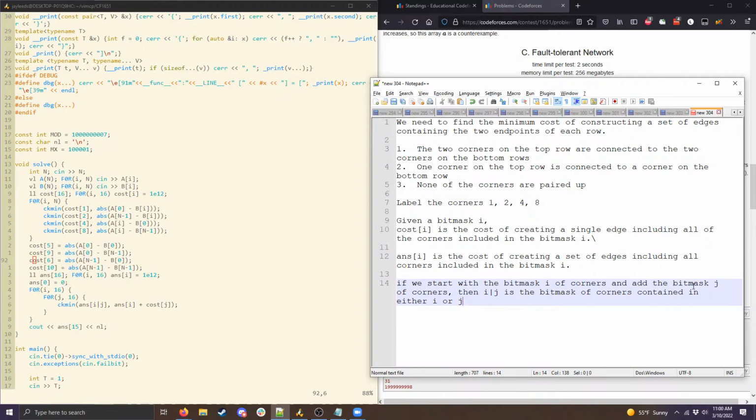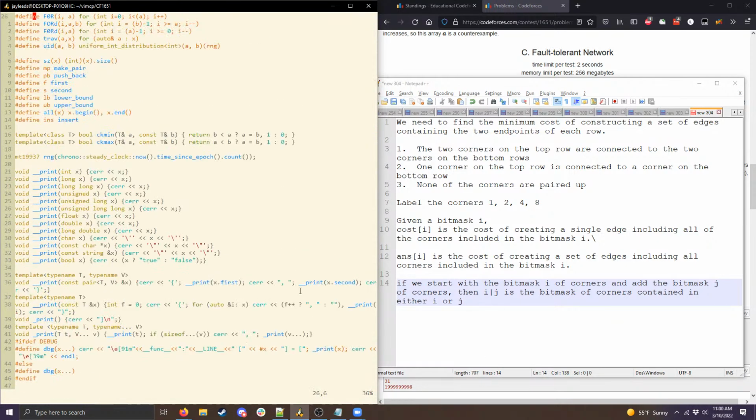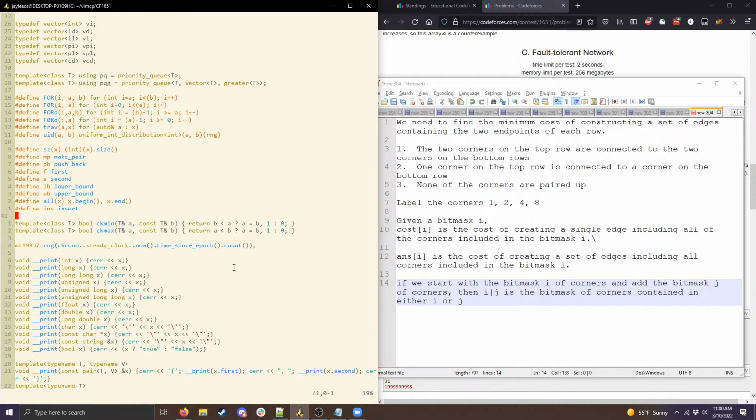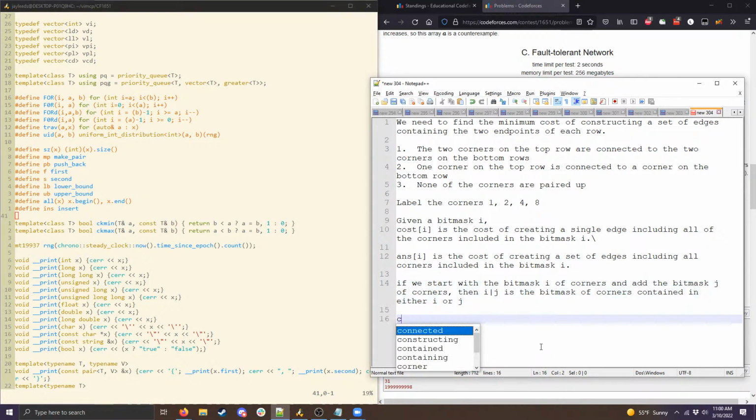Someone asked me, what is ckmin? So ckmin is short for checkmin. This is something that's in my template, but basically checkmin of A comma B sets A to the minimum of A and B, and then returns true if A changed in that process. So if A was initially larger than B, then it returns true.